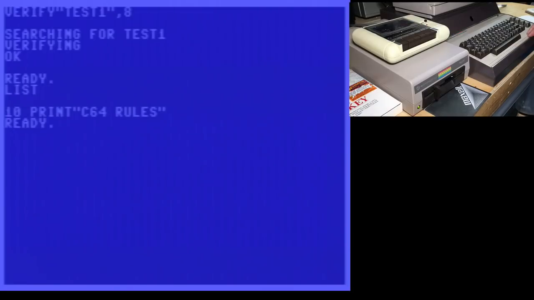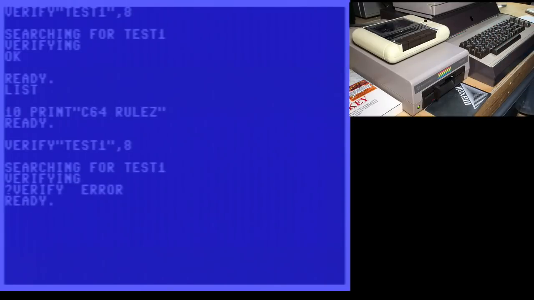We did that earlier with the cassette. Verify works on the disk drive as well. Okay, now we will try and change one little thing in our program. And then we will, again, verify it. And it gives you a verify error because the program in memory doesn't match the program on disk.